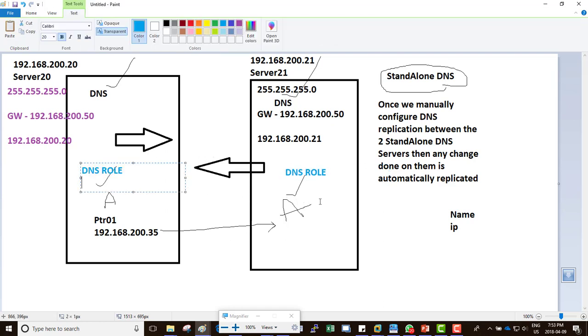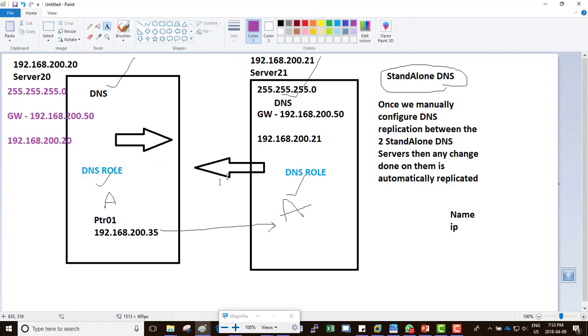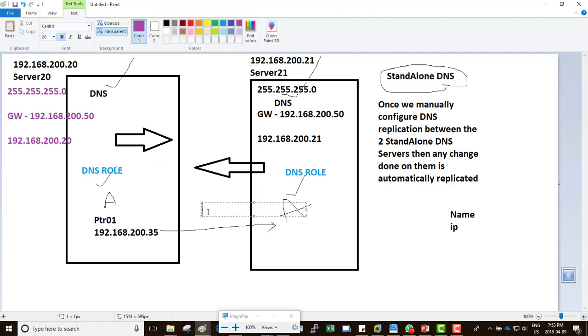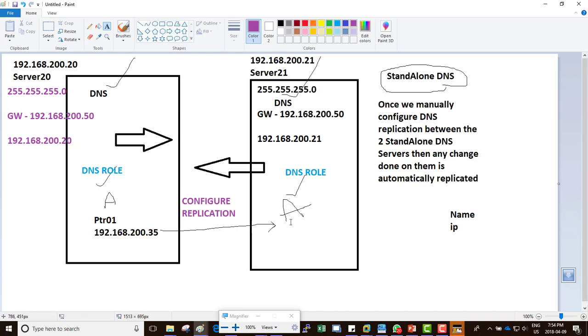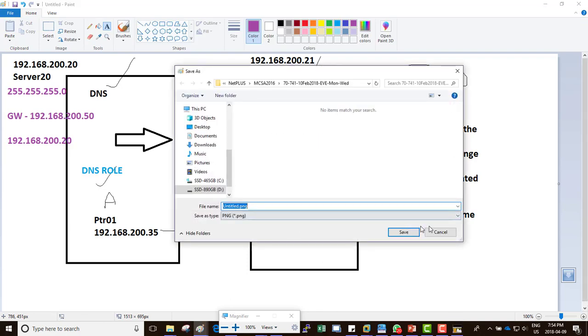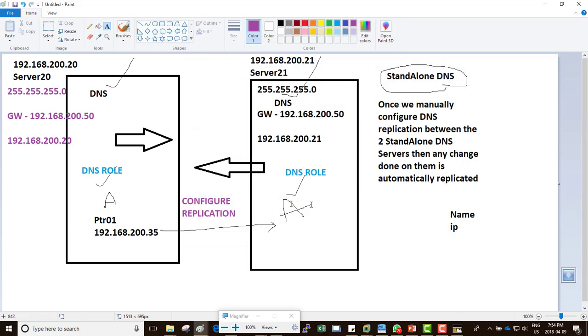Once we install the DNS role, now we are concerned with how they would know about each other. So the main task here is to configure replication, and we have to tell each other that each DNS must know that the other DNS exists. So how do we let them know that the other DNS exists?